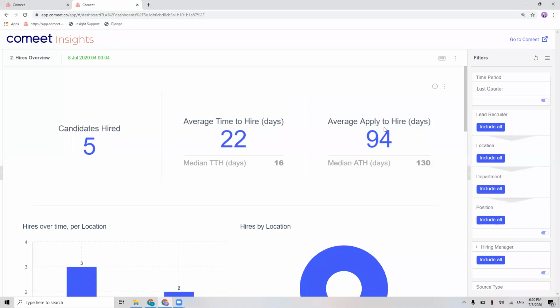Next, we have the apply to hire. If the time to hire is more from the company's point of view, the apply to hire is more from the candidate's point of view. Since when they applied, how long did it take until you hired them? So this is going to be important more when we're talking about the candidate experience. How long did they have to wait until they were hired?